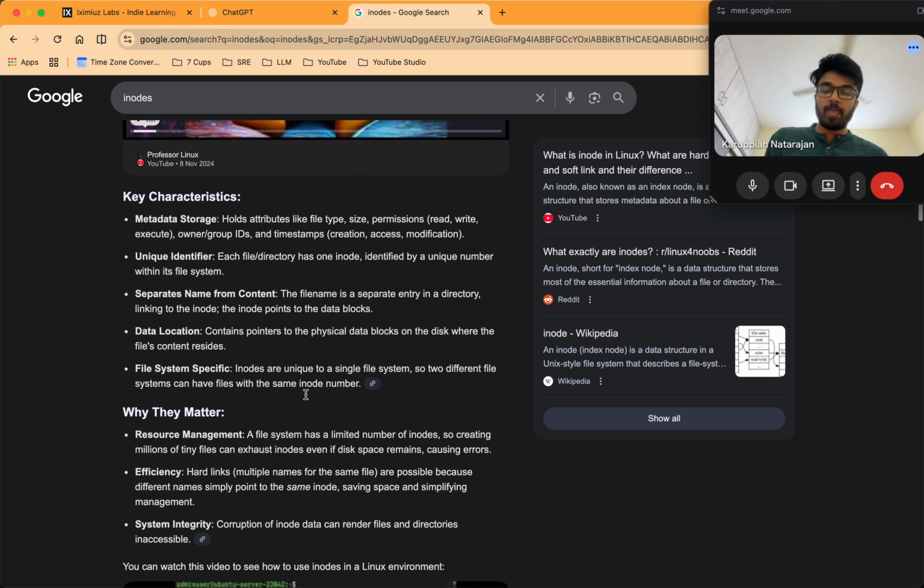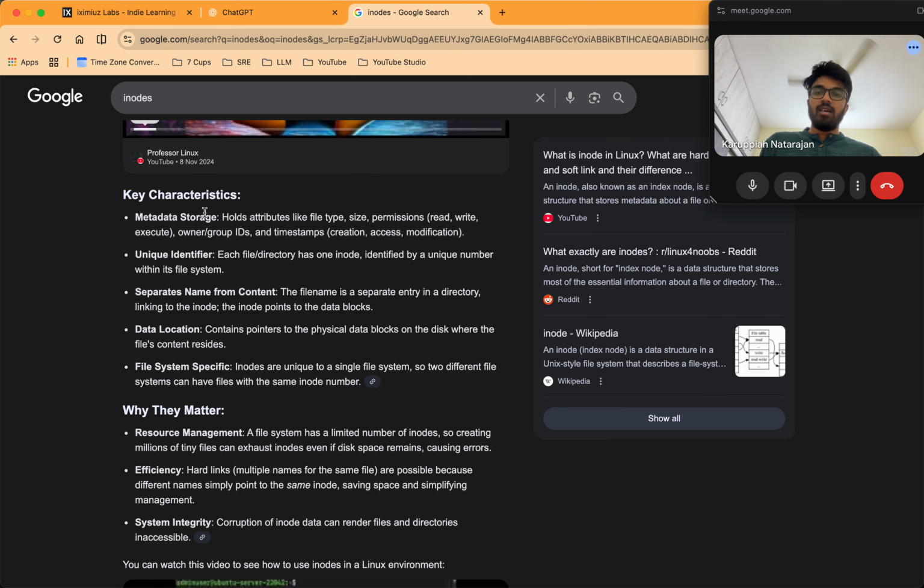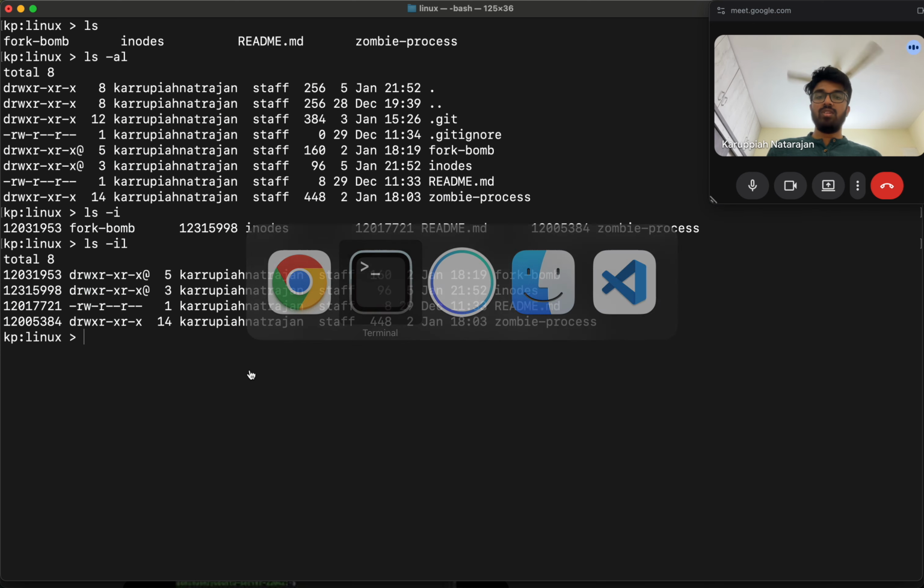I think that's all clear here. It separates name and data location. And it's file system specific, not all file systems have inodes. Also, within a given file system the inode numbers are unique, but across file systems, even if they're the same file system type, you can have the same inode number. Now I'll show you the inode numbers.